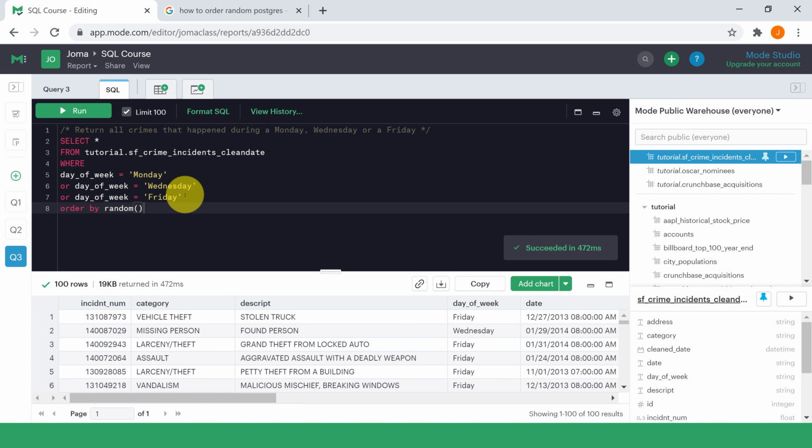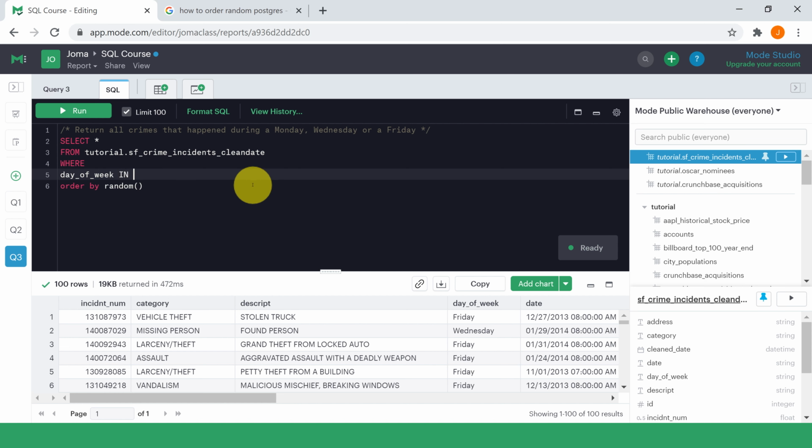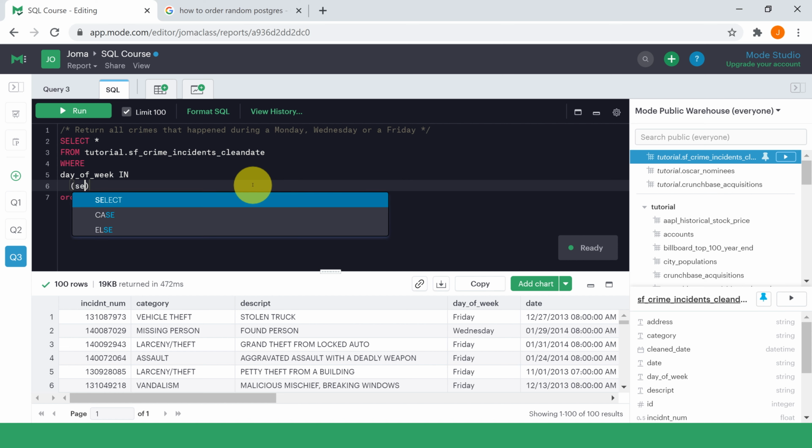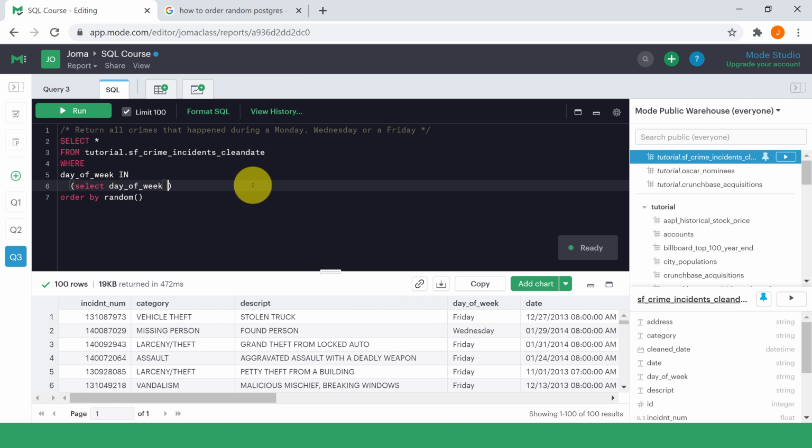And there's actually another trick: with day of the week IN, you can actually give a subquery. This is a little bit more advanced, but I'm giving you guys a preview. You can do select day of week from the same table or just any other table. So your IN operator can work on a query because this query essentially gives a list of values. So this actually works.